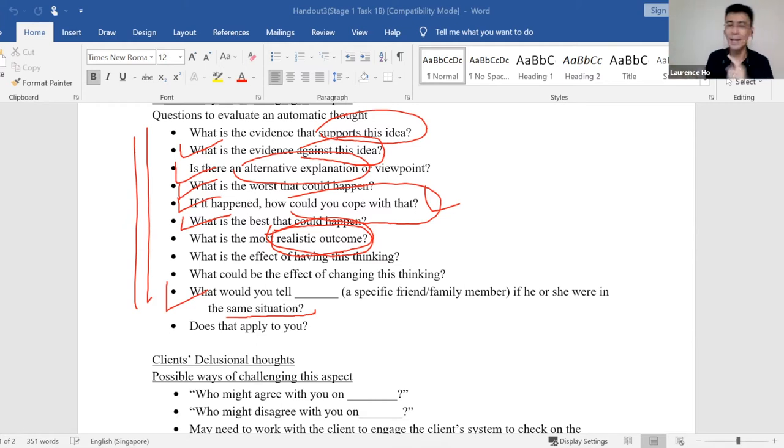So guess what? As my client begins to tell me, oh, this would be what I would say to my best friend. Guess what? I can then ask, okay, so what will be needed for you to say the same thing to your best friend to yourself as well? So now I can begin to turn the tables to the client. You can say this to your best friend. How about saying it back to you as well? So once again, it's another way of challenging my client to rethink about this particular irrational thinking, this particular faulty thinking. Okay.